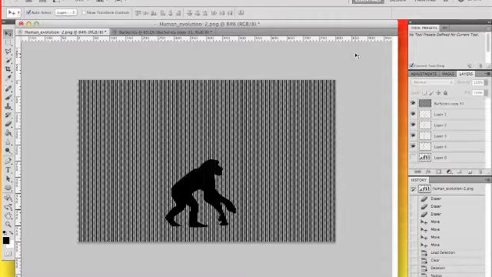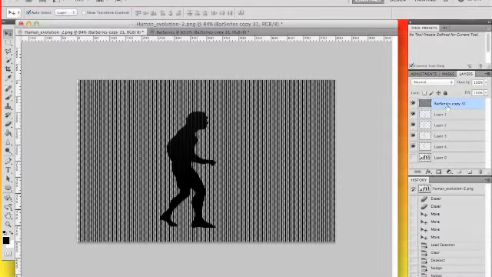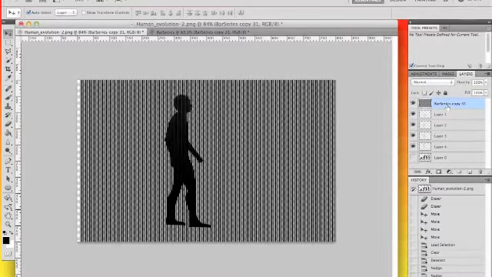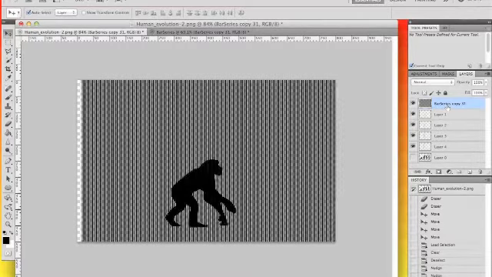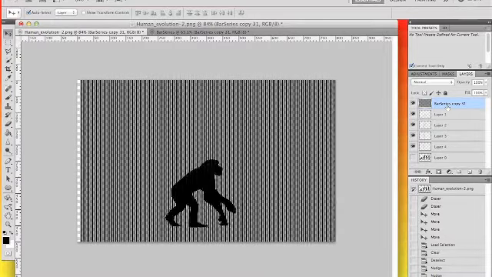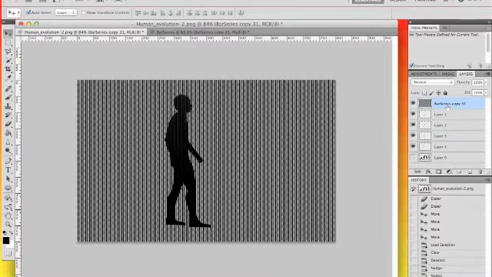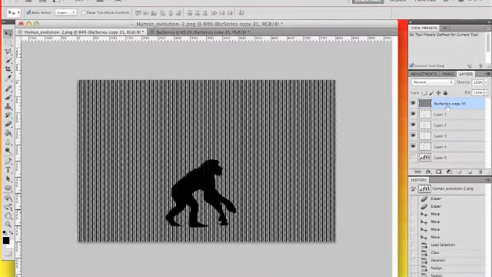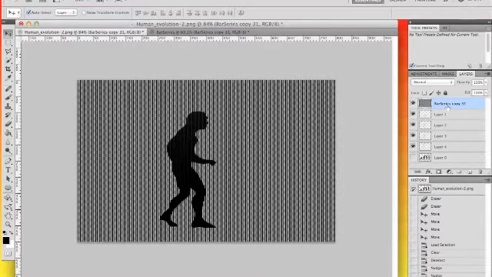So here it is. Let me just show it to you. So as you can see, the ape stands up into a human. So basically, yeah. And we can also do de-evolution through this too, just by going backwards.